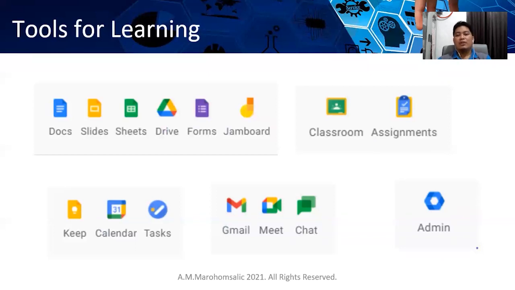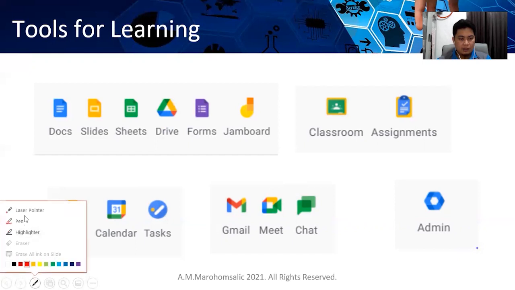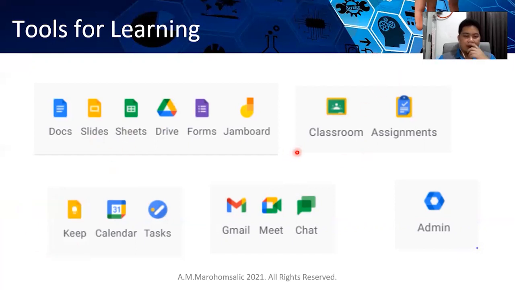So we also have this Classroom. Ito yung mostly gagamitin ng mga teachers para i-handle yung classrooms ninyo. So yan mamaya, i-demo natin kung paano gumana yung Google Classroom and using these applications. And how to communicate: Gmail, Google Meet, Google Chat. So these are the communication tools.